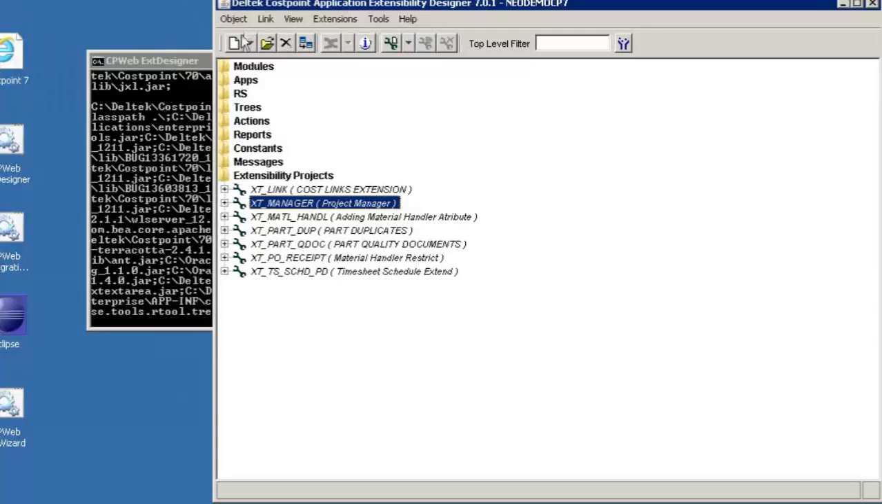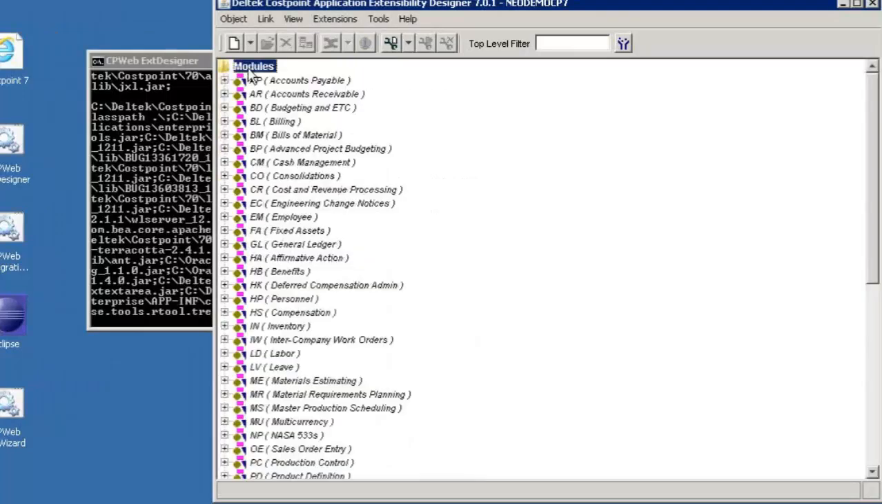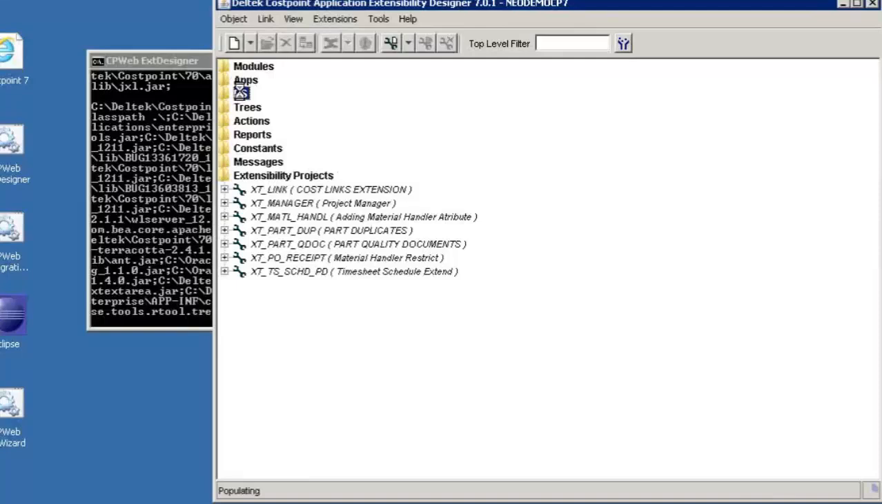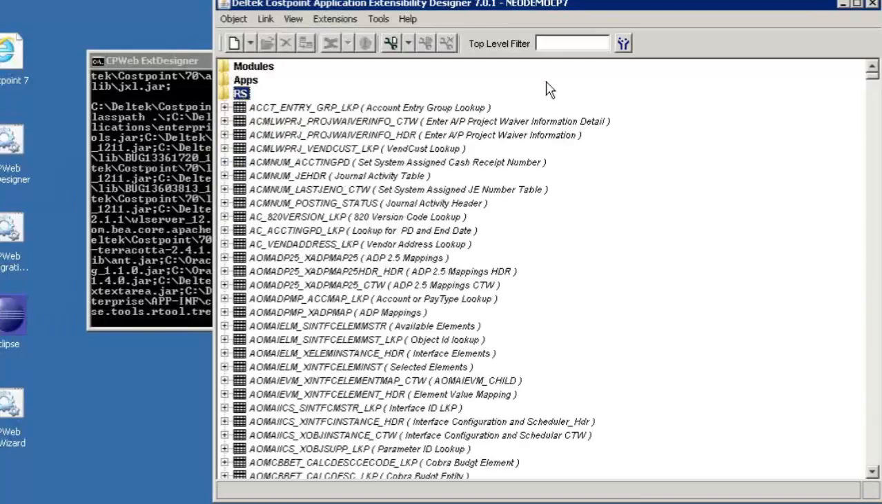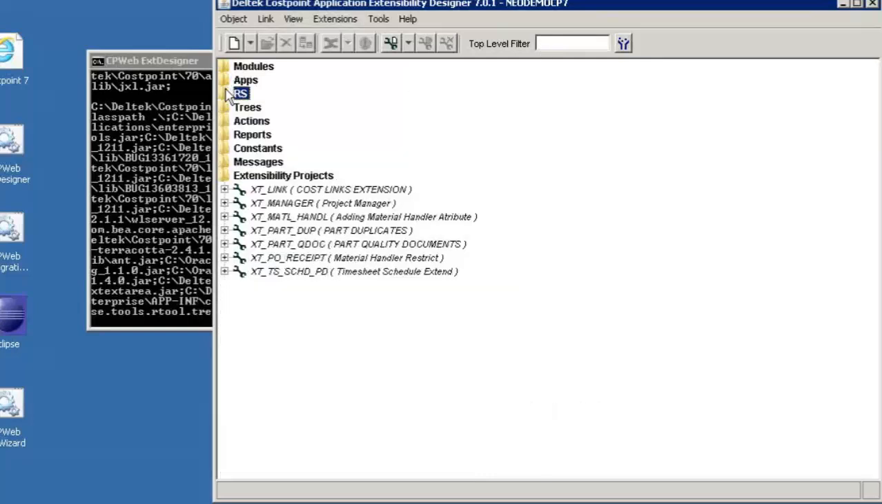One of the things I wanted to go over is that you can basically get to any of these. You can look at all of the applications that are within Costpoint. You can look at all the modules. You can do all the record sets. And this comes back, so you can see it's basic. You have a filter above here where it allows you to select those.